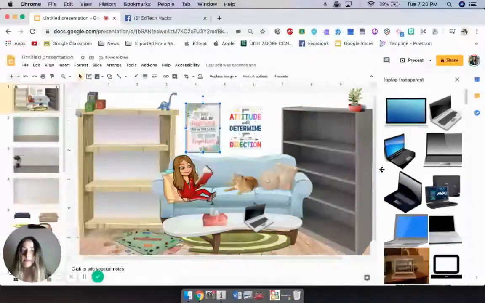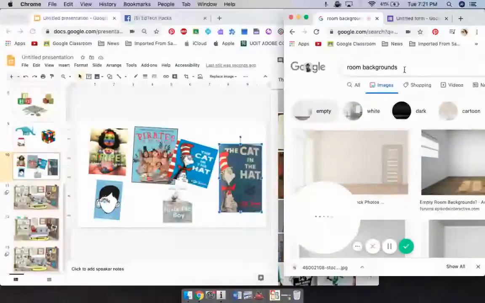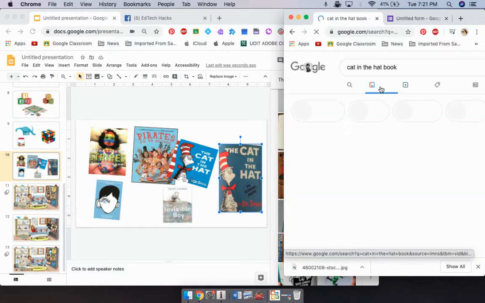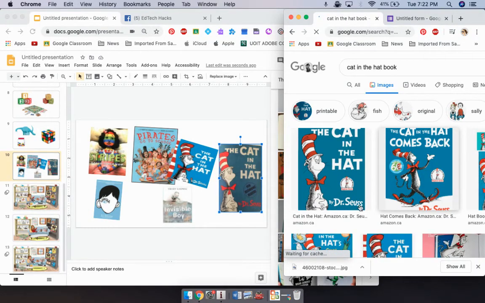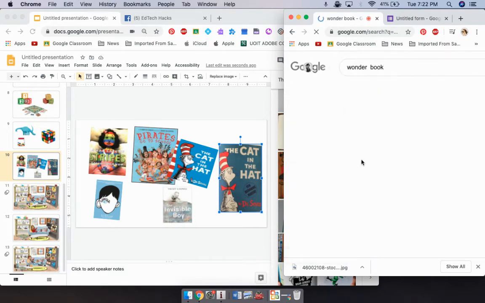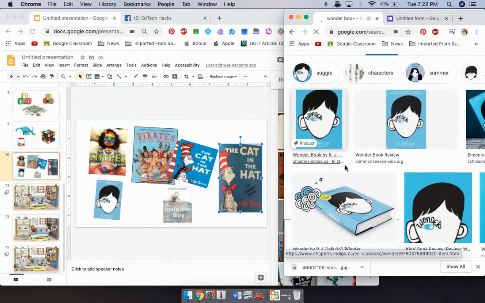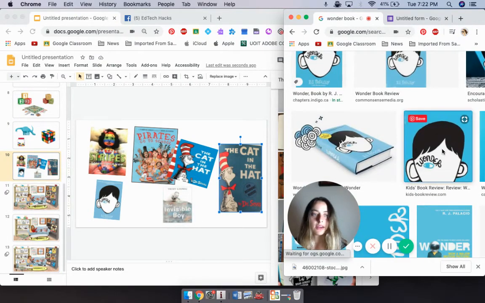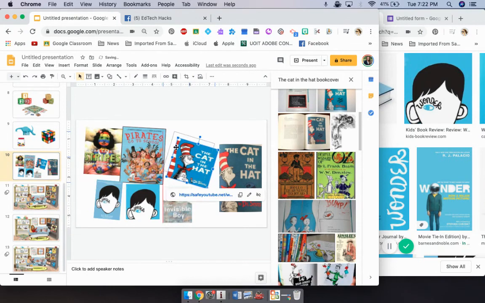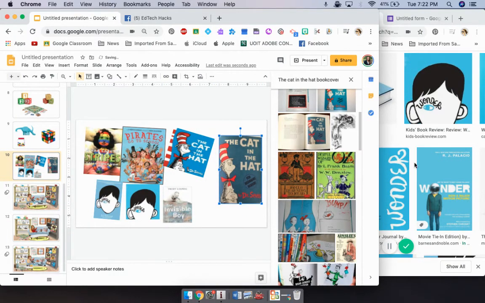Okay, so now let's find some books and type Cat in the Hat book. And see, you get a bunch here. These might look nicer. So I also want Wonder. So this is the book you want. All you would need to do is right click on it, copy image, go into your slide where you're just pasting books and copy paste it. So get as many books as you want, as you need first. So that's what I'd like to do before I put them into my virtual classroom. I first just get all the covers here.